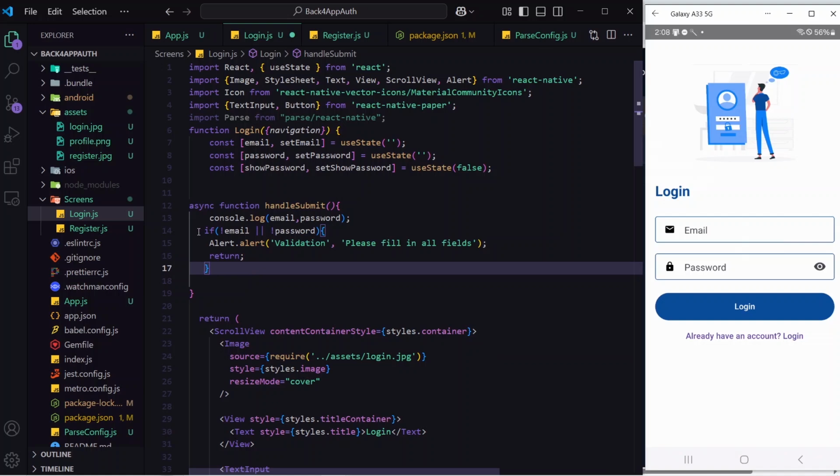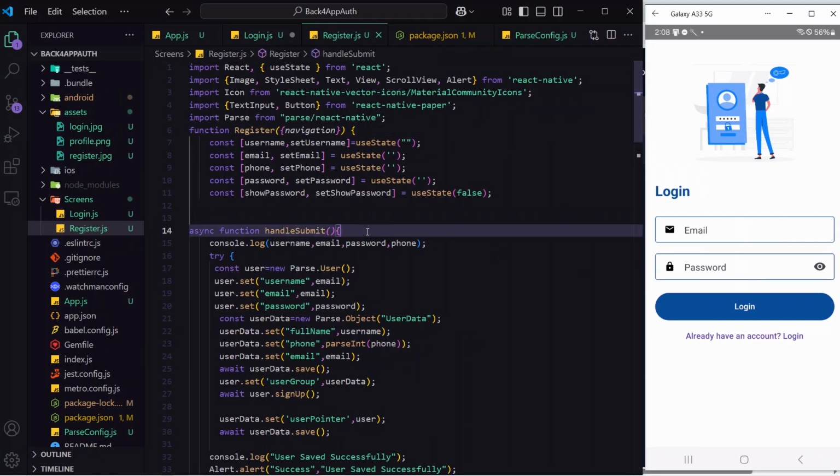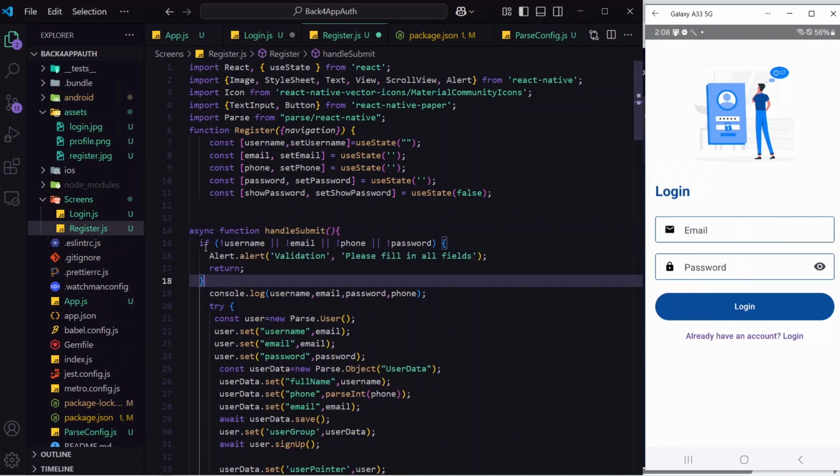The same condition we also have to include in this register. So let me just include it. So you can handle the null check like this, that if username, email, phone or password does not exist, then we will get this alert and it will be returned and we will not hit our backend. Okay, fine. Let's save this.